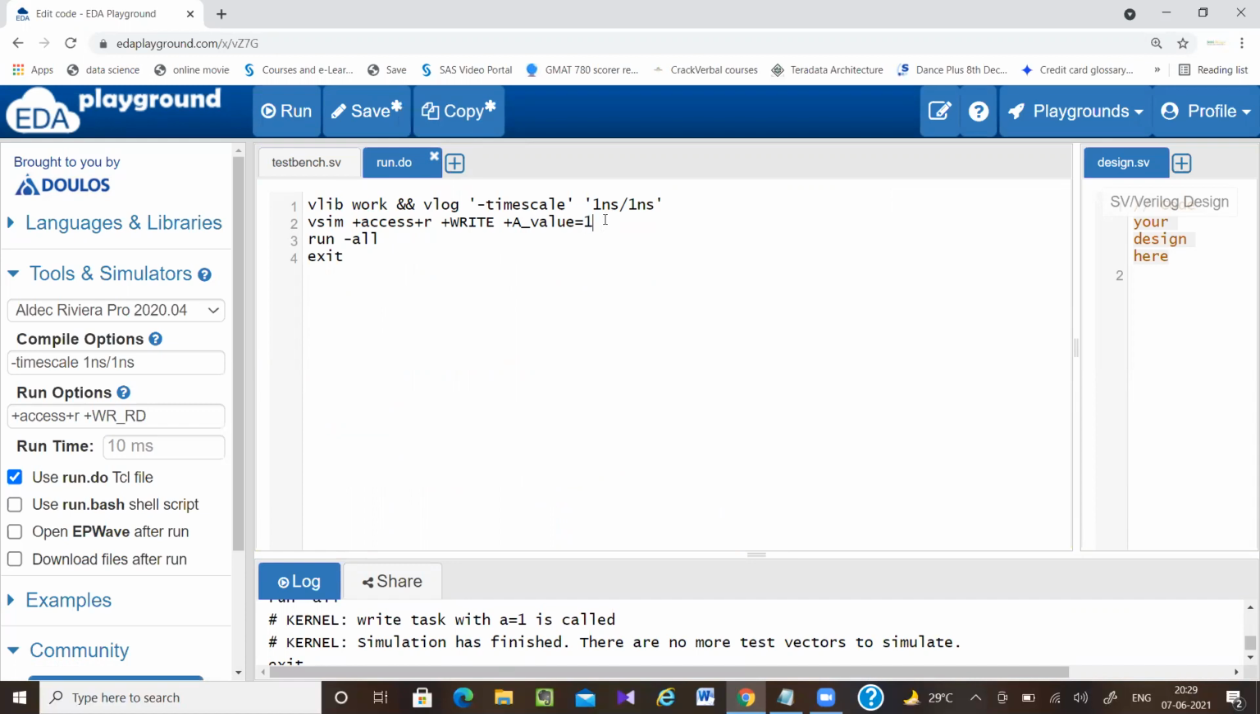Okay, so now a practical use of $value$plusargs. Let's say you have three to four different clock frequencies. At runtime, you want to decide which clock frequency you want to run. Let's say here I'm taking the clock time period like 5 nanosecond, 10 nanosecond, 25 nanosecond. So those values you can give here. If you are giving 10, then the time period will be 10. If you are giving 20, the time period will be 20. So that thing you can do with the $value$plusargs.